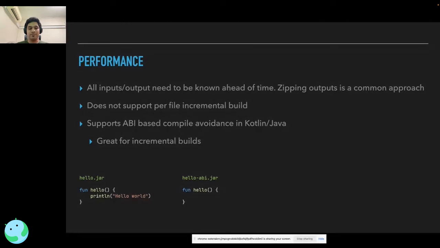It does so by producing a jar called ABI jar, which only contains the public methods without any bodies. So when I change hello world, this ABI jar does not change because I'm not changing the function body. And because of this, it is able to skip. And in our own experience, it is great for incremental builds, where you can combine it with a highly cached configuration phase. Bazel excels in this bit.